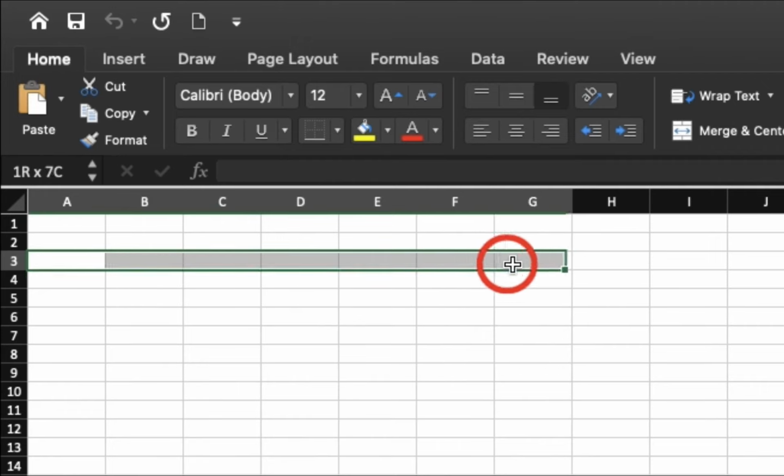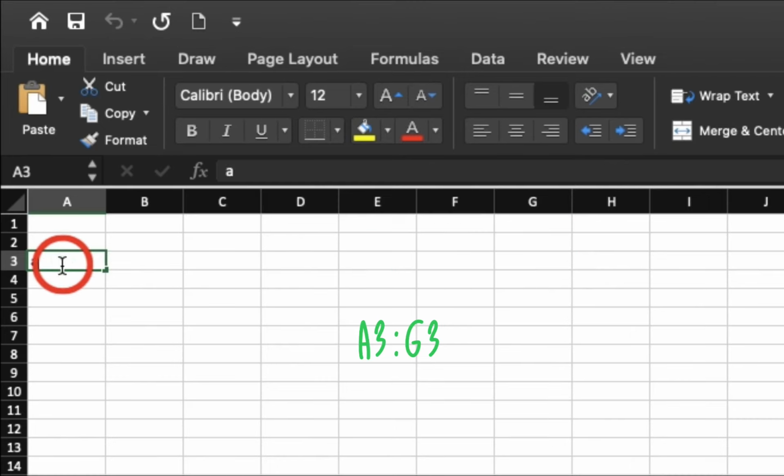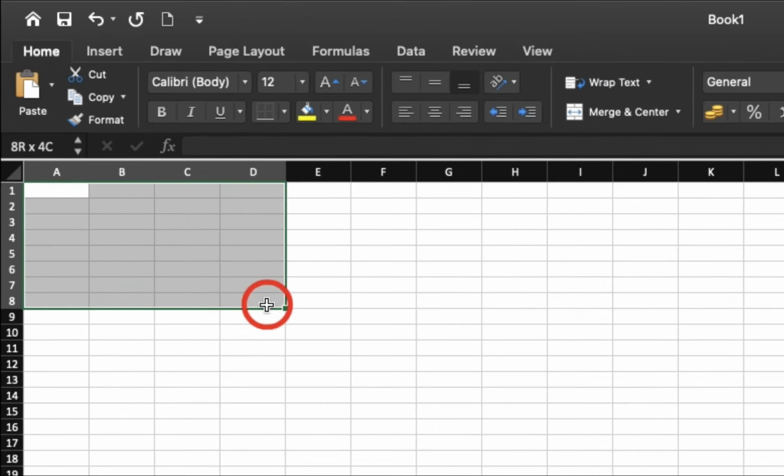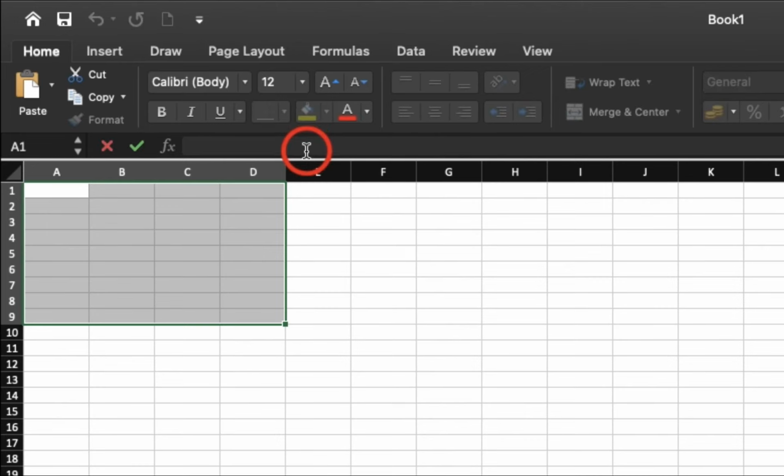A group of cells that are next to each other is called a range. A cell range also has a name, for example, A3 through G3, separated by a colon. Another example would be this highlighted box, which is named A1 through D9, again separated by a colon.